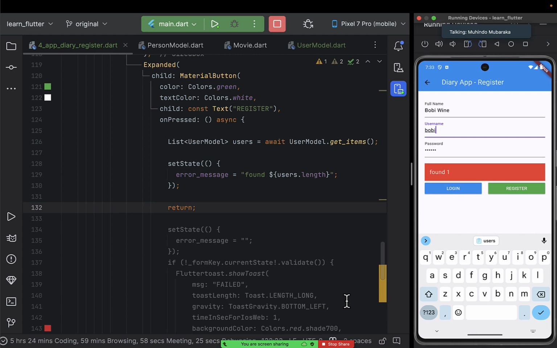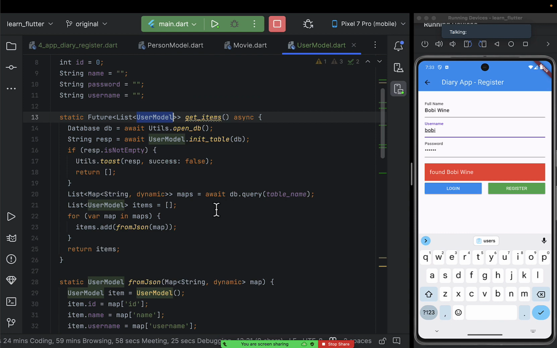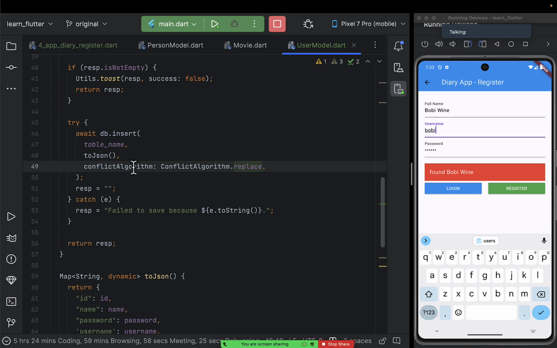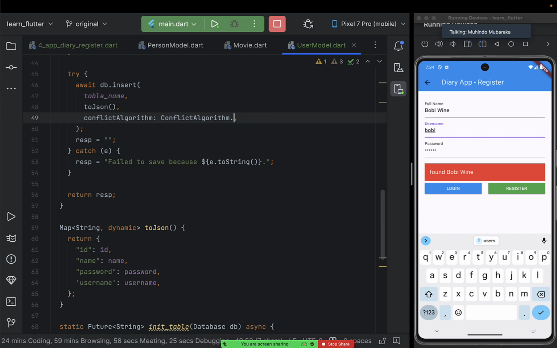Why is it not auto incrementing? Let's see, even who is that first one? Even that first dot name, maybe when the last person is overriding the rest. What could be causing that? Let's see. Is it the algorithm? Conflict override? Is it this one that is causing it? Let me see.